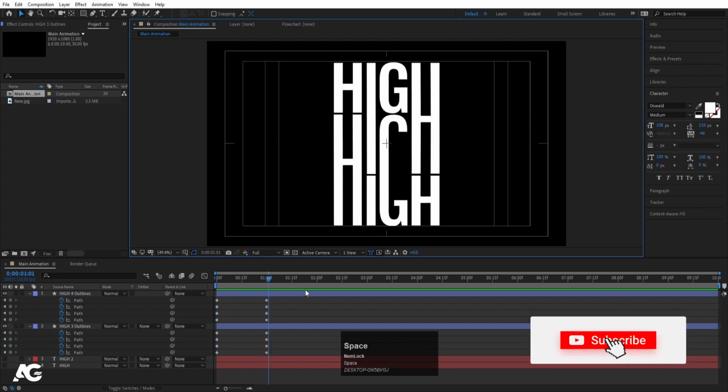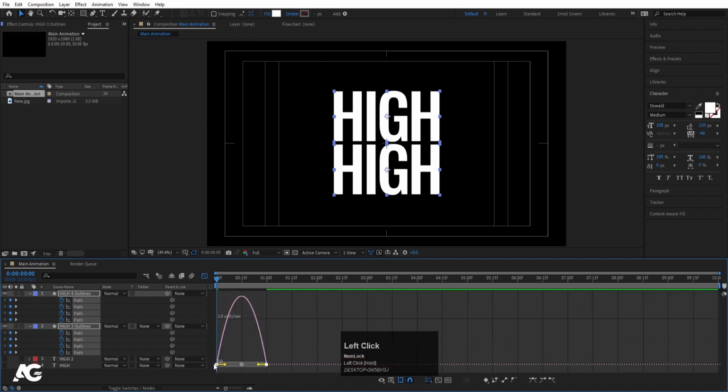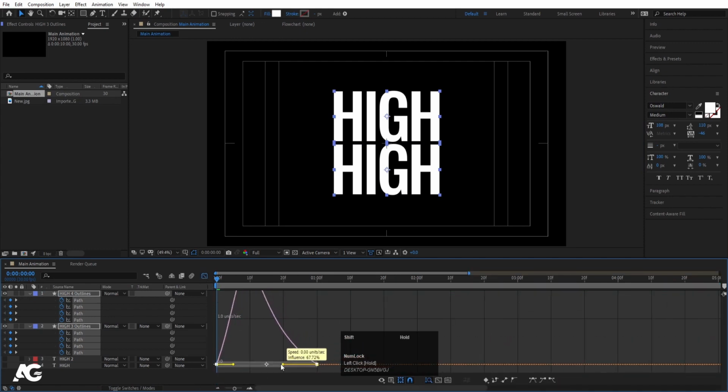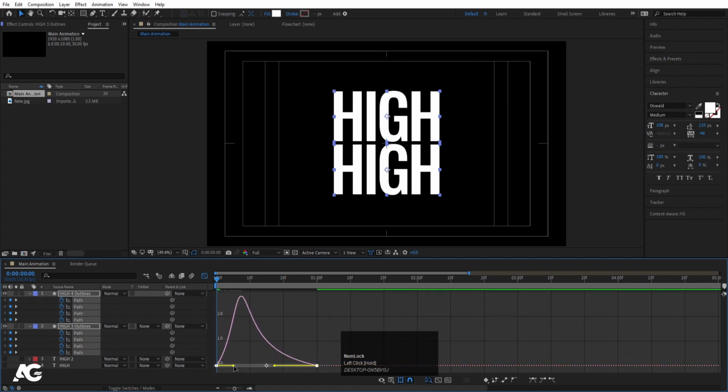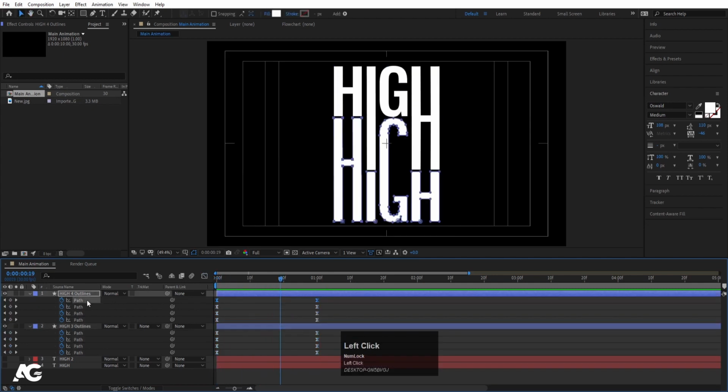So if I play it, I'll get this kind of animation. Now select all the keyframes, hit F9. Let's go to the graph editor, select this graph and hold shift, move this handle over here and this handle over here like this. Okay, so if I play this now, I'll get something like this. Now if you see over here, if you move these keyframes, as you guys can see, the edge is going to start to animate later.